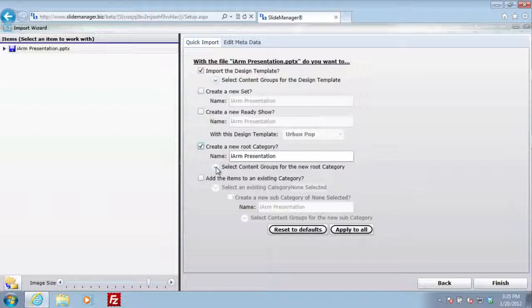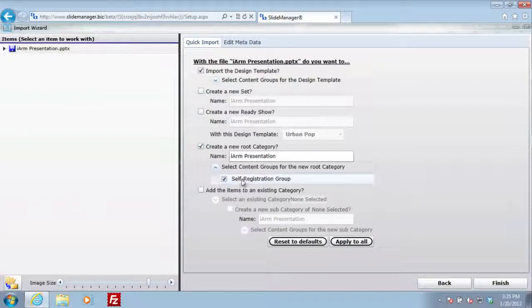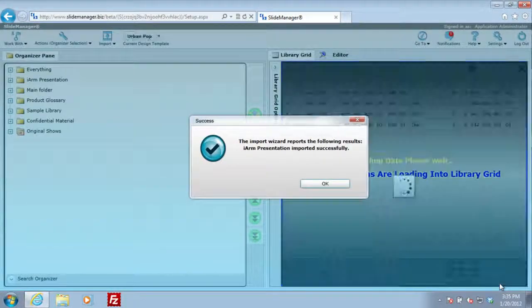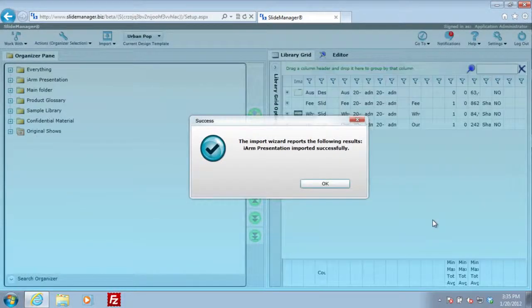At this stage, we're also going to select content groups for the new root category. I'm just going to choose the self-registration group. That's the group of all the people who've self-registered for the system. And I'm going to finish. What it's going to do is it's going to take all those files, import them into my slide library, and bring up the slide library so I can see what just got imported into the system.